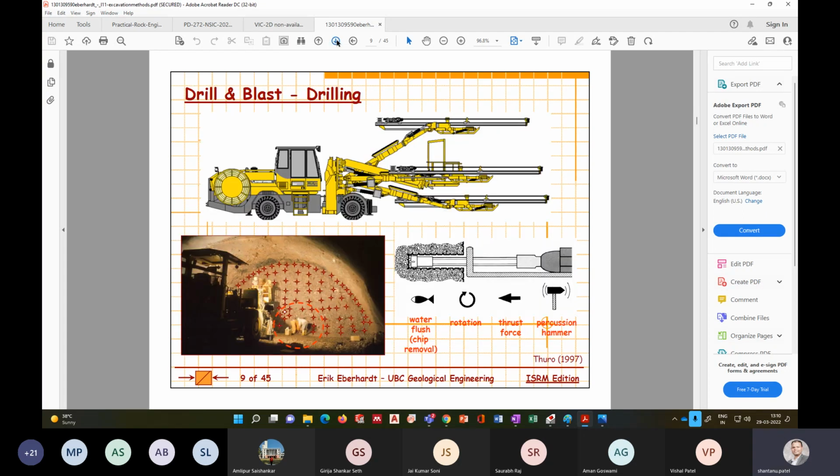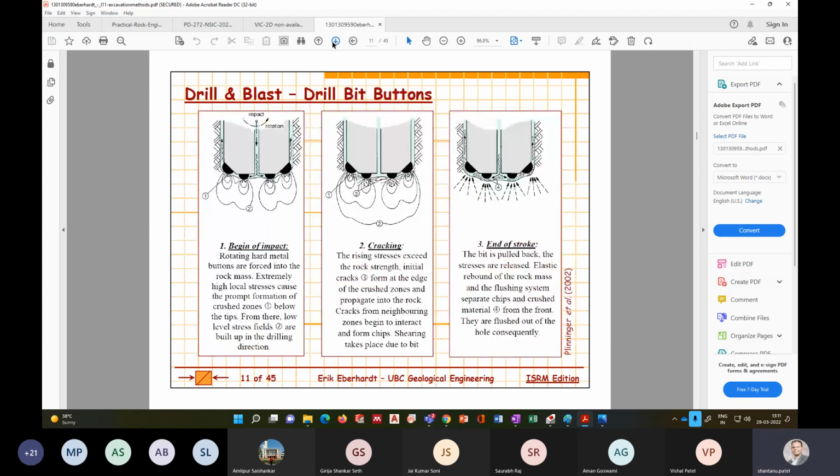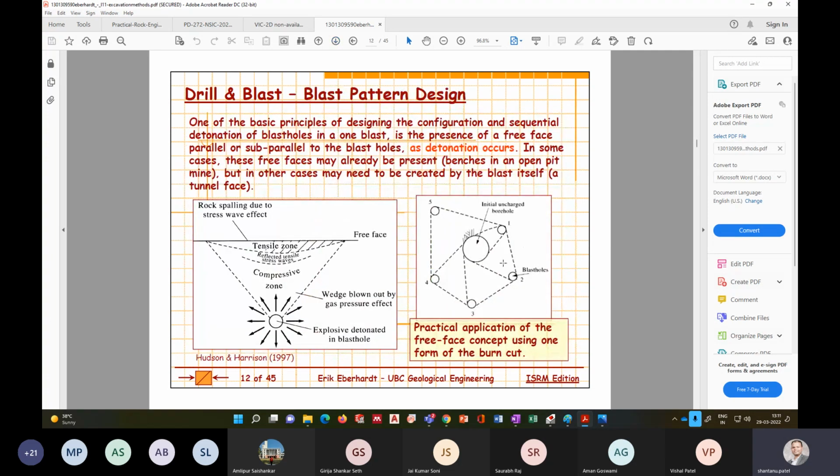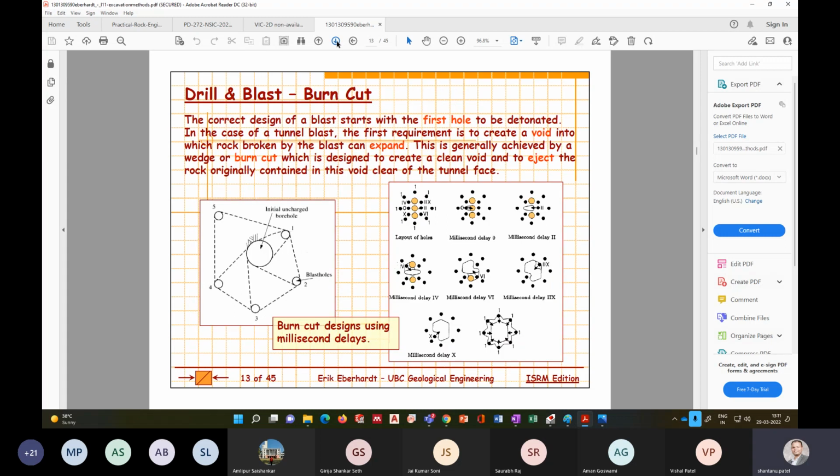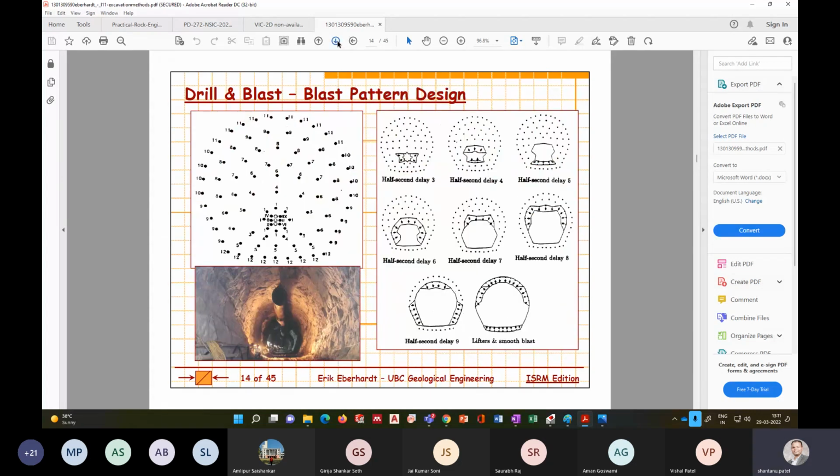in a blasting cycle, and these are the equipment to do the drilling, and these are the drill bits. Please go through what drilling patterns you have, like burn cut, wedge cut, and those kinds of things. What is this burn cut? What is this delay? This is how it is blasted to get a smooth profile like this.